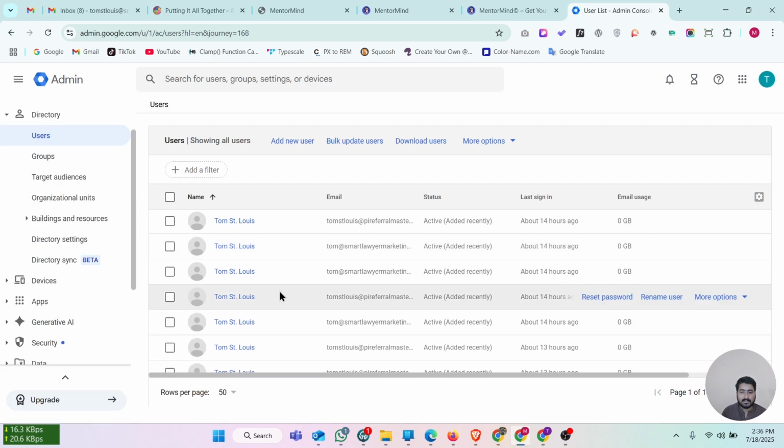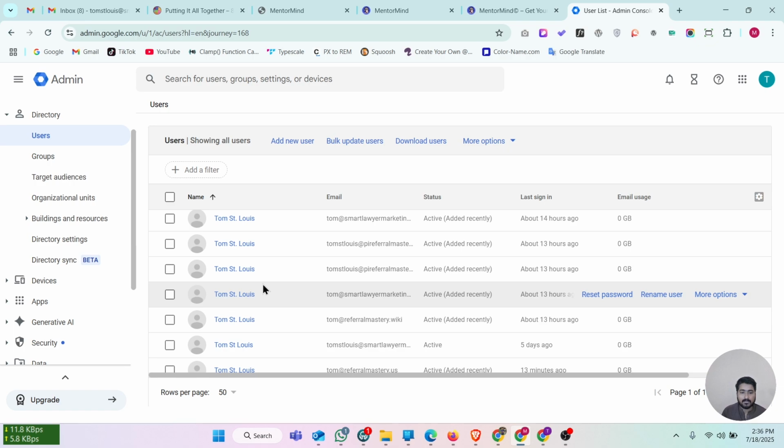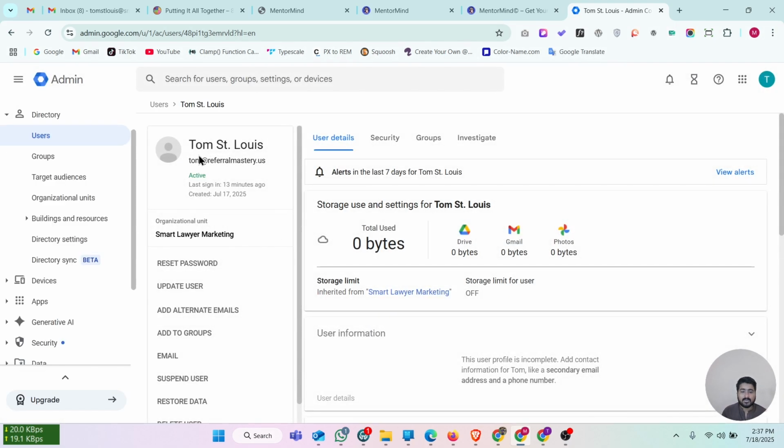to select the user that you want to add to your Instantly account. I have so many, but in your case you might not have this much. You can choose the user that you want to add to Instantly account. In my case, I want to add this account. Let's open it. So your user must be ready within your Google Workspace admin.